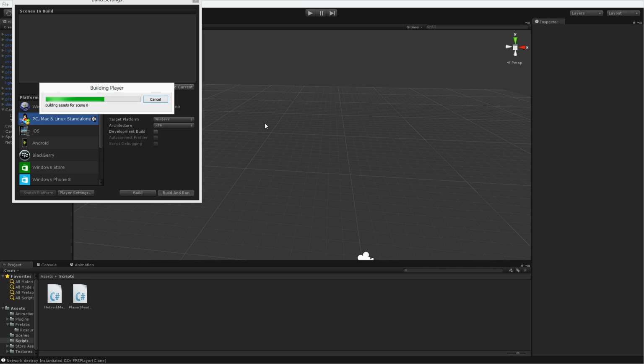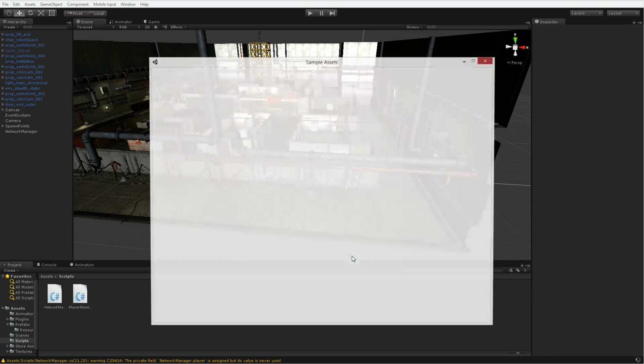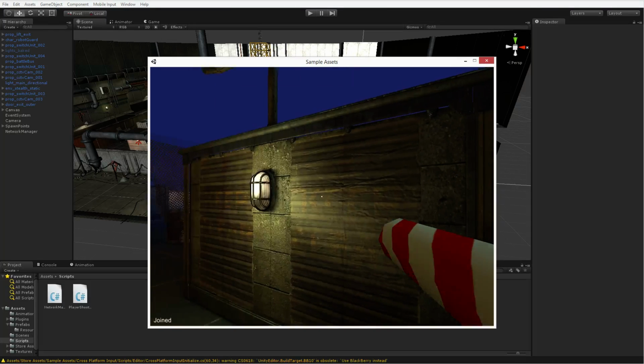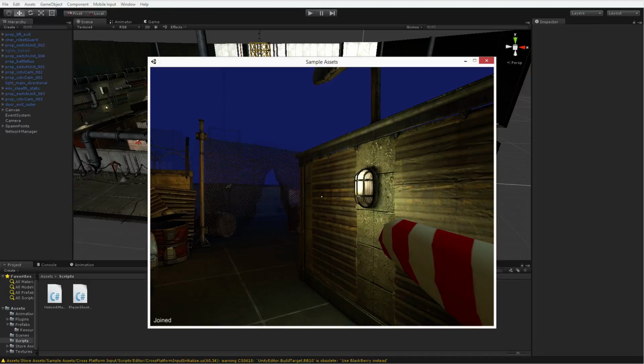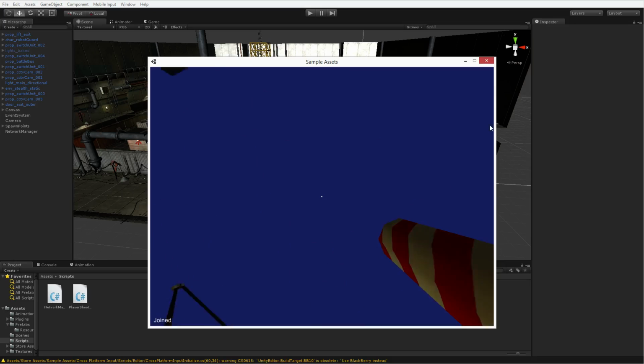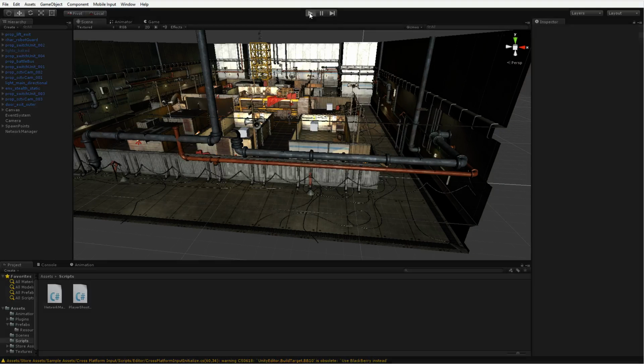You can't test multiple instances in the editor, so you have to build one and then run one in the editor. Graphics simple is fine with me. So here we go, here's my game. It's connected and it's on the network. Let me just come over here. Actually, I'm just going to move this one off the screen here, and let's play our game.